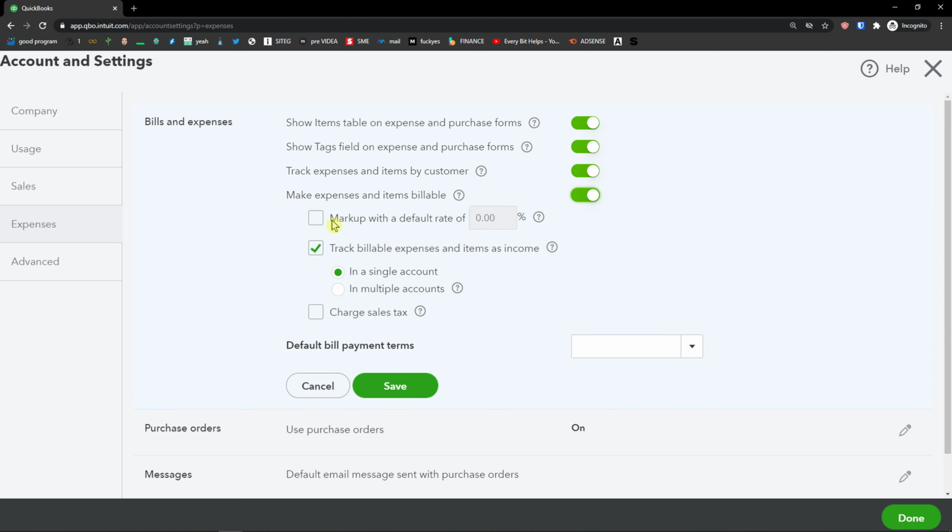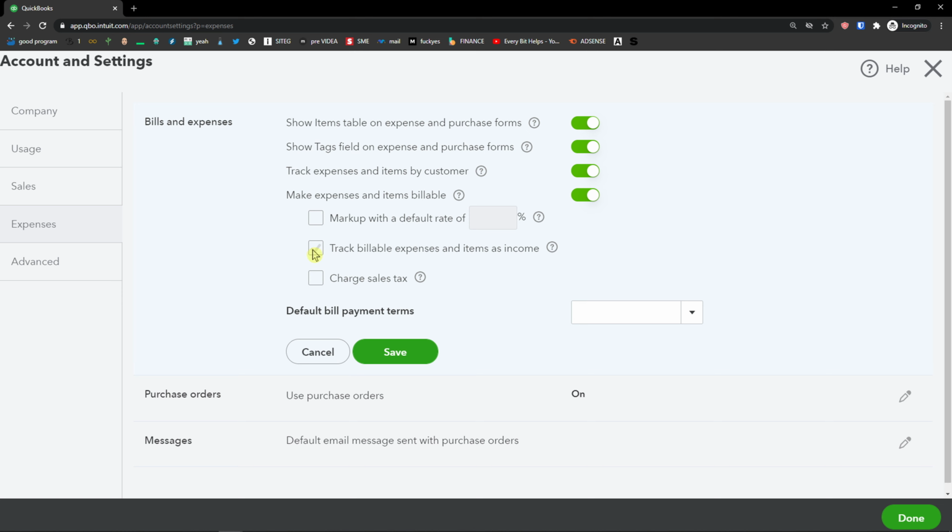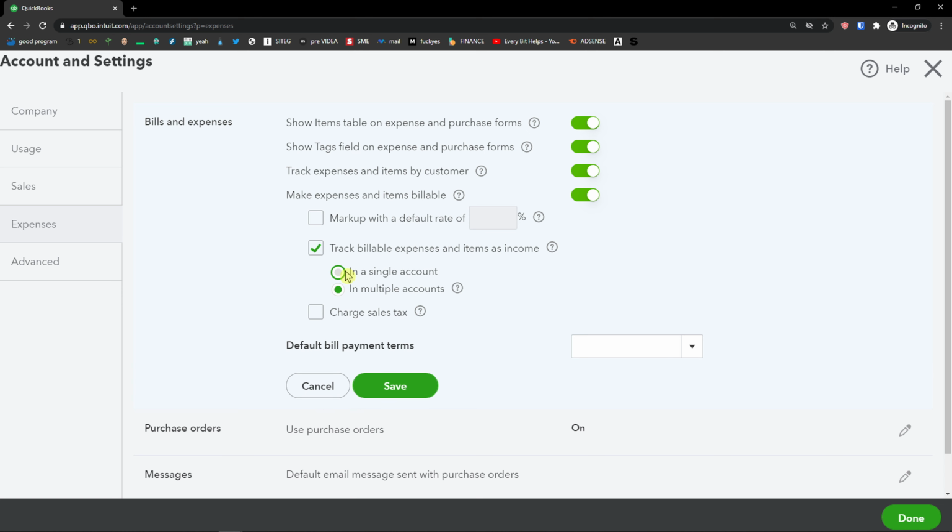Then you're going to see markup with the default rate, or track billable expenses and items as income. And you can have it in multiple accounts or a single account, and then you can also charge sales tax. So this is how we do it.